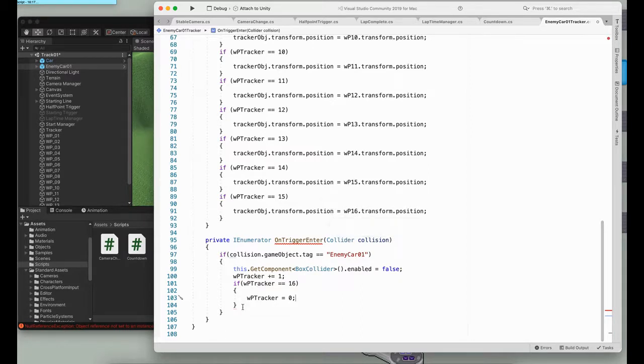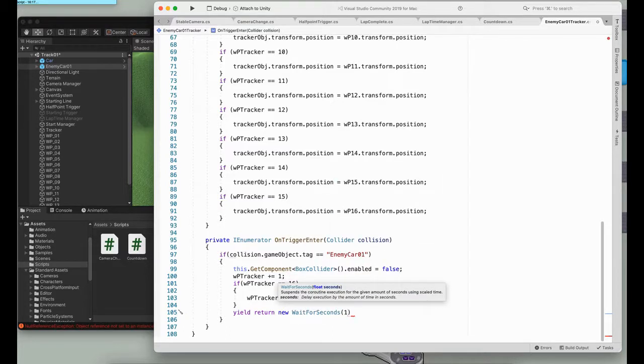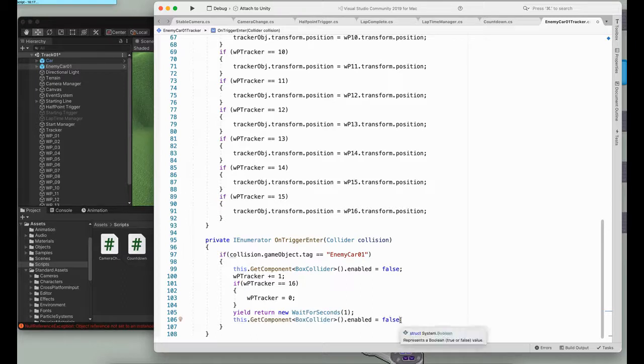And finally here at the end, I need to set the yield. Okay, wait, make sure I get this right. I screw up every time. Return new. Look at me, I did it. I remembered it. WaitForSeconds, and I'm just going to have it wait a second. It doesn't need to be super brief. Let's just put in a 1. And let's do a semicolon here. And then let's turn back on this box collider. So whatever game object this is attached to, Command C, Command V, and let's make it true again.